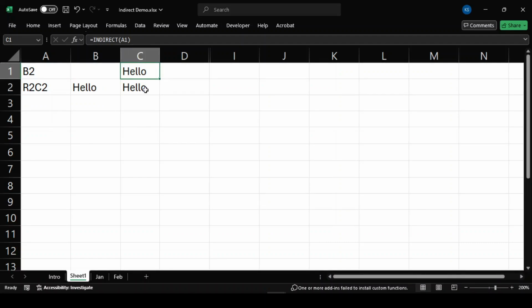So our first formula was A1 style. Although we have not mentioned TRUE as the second argument, if omitted, TRUE is considered by default. So this is how we use the second optional argument.